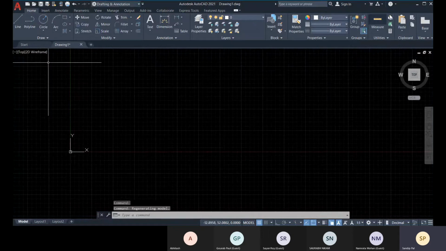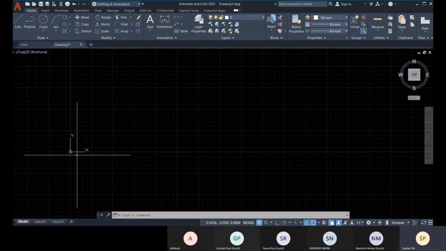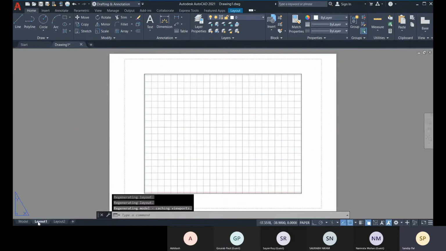Now you see this is the ribbon. This ribbon is right now activated. And this total black area with this grid, this is your viewport, and this is the model space. In this viewport, this space is called the model space, and this is your paper space, or you can say layout tab.